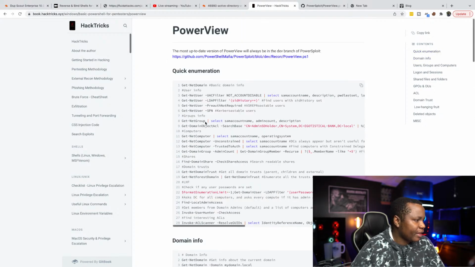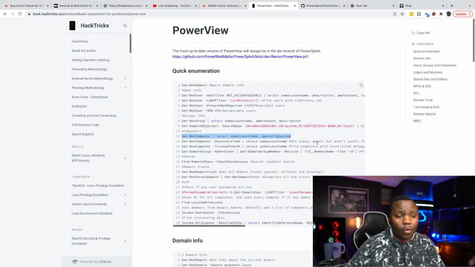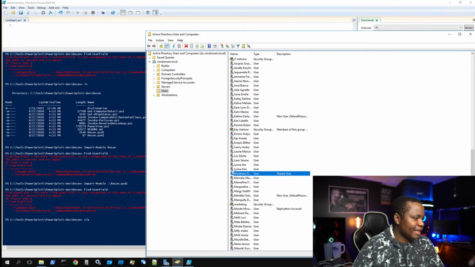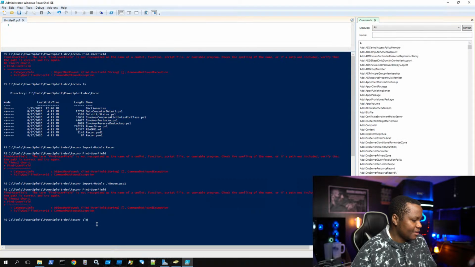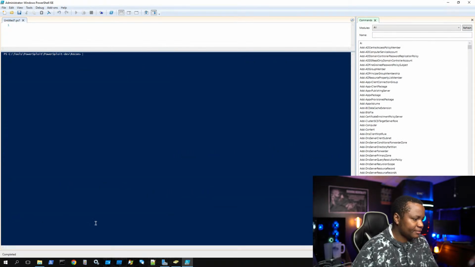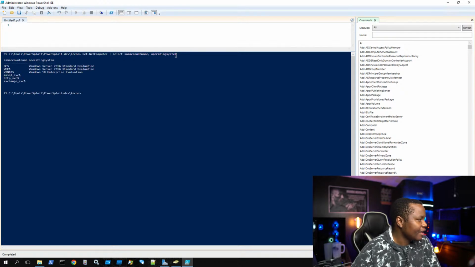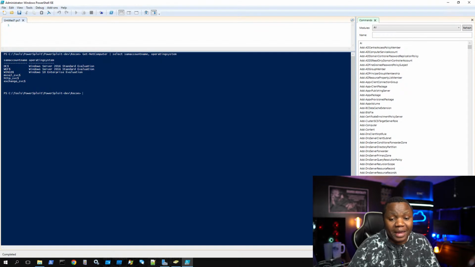And for that, I think I found the Get-Computer here. I'll know how many computers are there. And depending on how these computers are named, I can figure out whether or not they are servers or workstations. So let's see. Let's clear that screen. So Get-Computer is a module that we're going to use. And then, of course, the SAM account name and operating system. That's what we're selecting. This is not a huge domain, by the way.